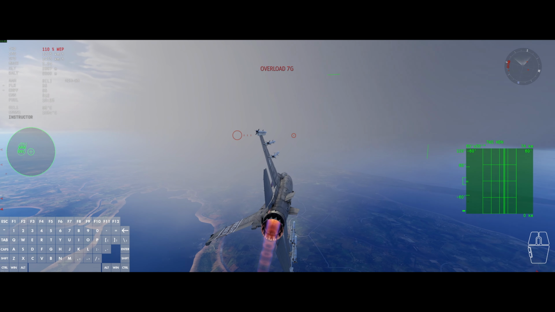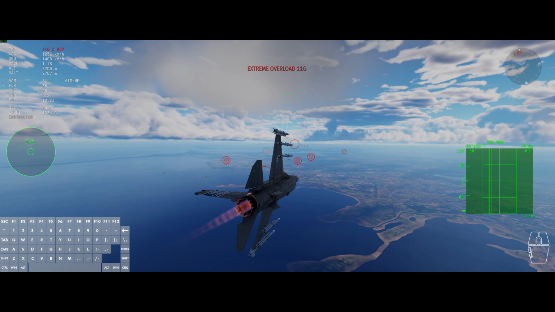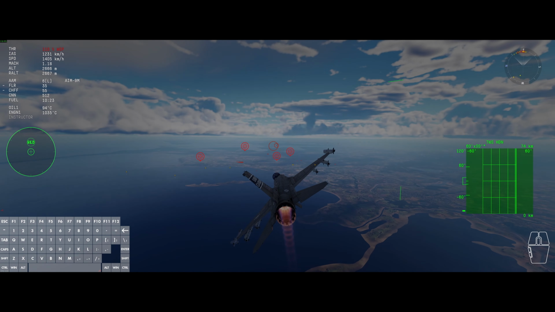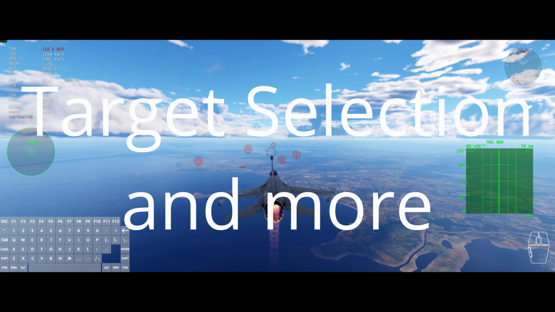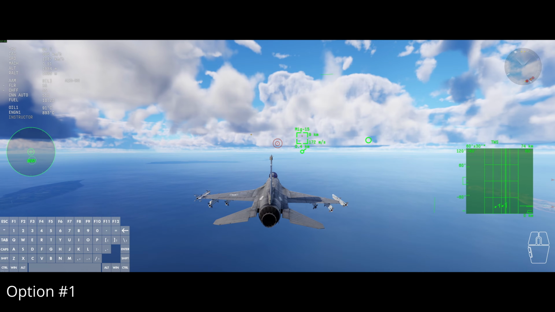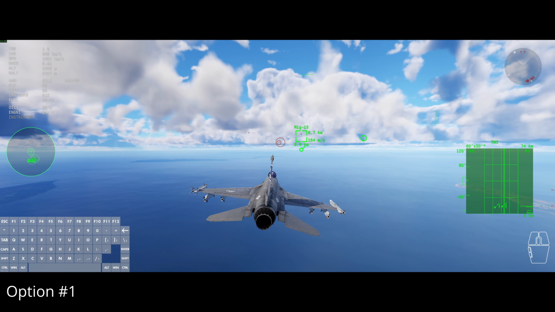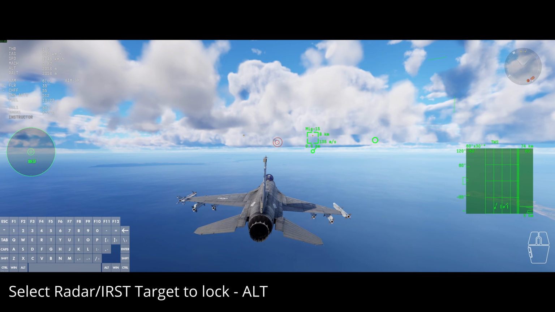Now, how do I actually switch the targets? So let me try to get some targets here on my radar. It's gonna take just a moment. There we go. So you see that I have two targets on my radar. Now, the way that I use to change it, I press on Alt and it is going to switch.